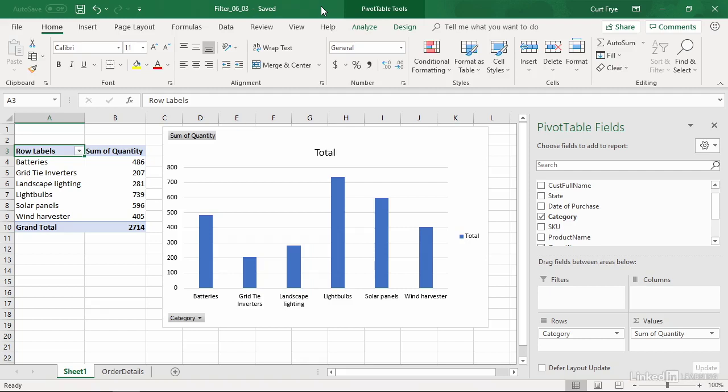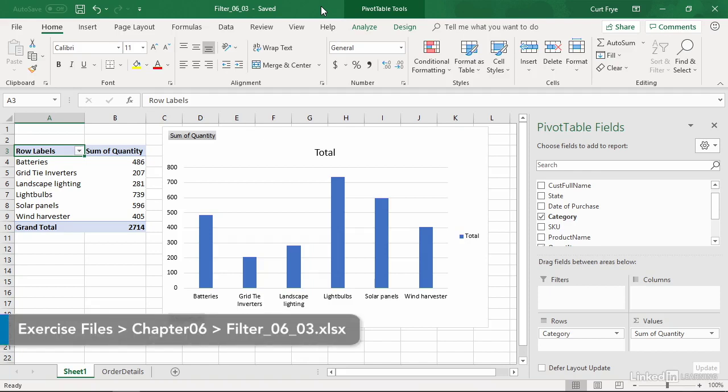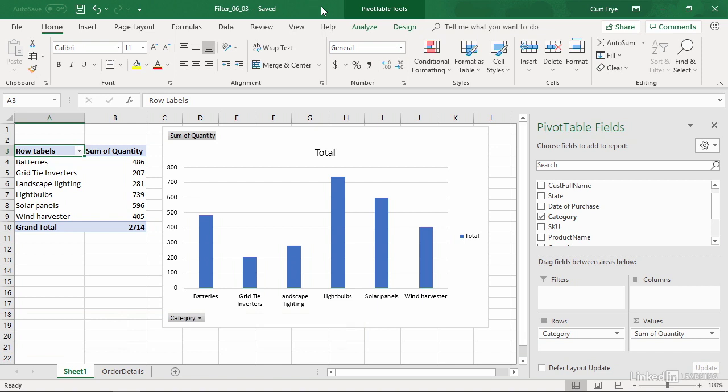Pivot charts can summarize huge data collections, but many times you'll want to limit the data displayed within a given category. Just as you can limit the data displayed in a pivot table, you can also limit the data summarized by a pivot chart by creating a filter. I'll demonstrate how to create filters in a pivot chart in this movie.